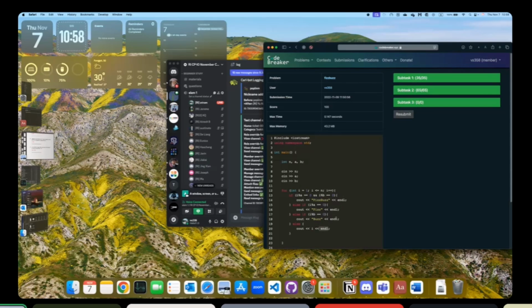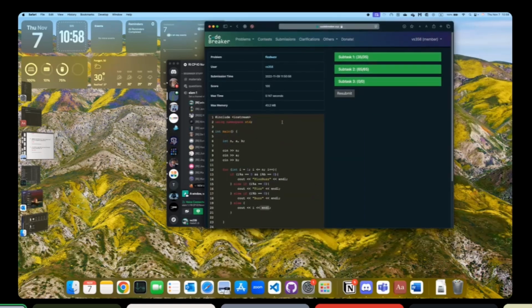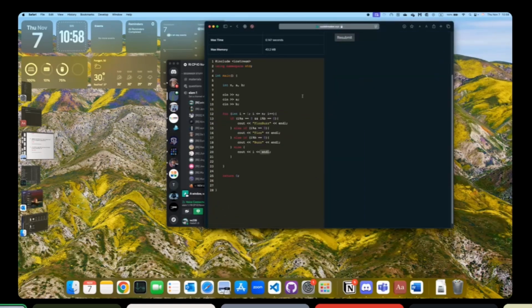Replace endl with backslash n. endl is not good for usage, because sometimes it makes your code a bit slower. So use backslash n. Yeah, sorry for that, my brain fart. I think I'll just copy this to look better.